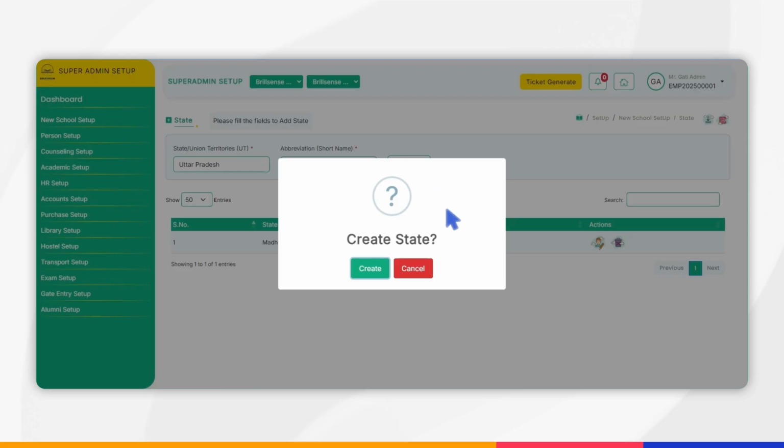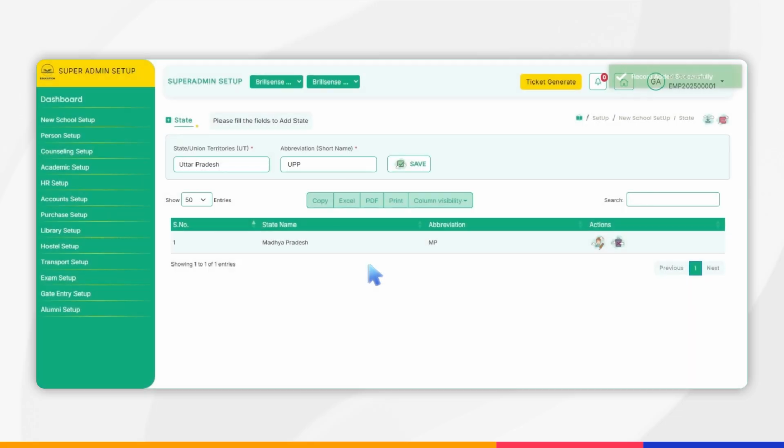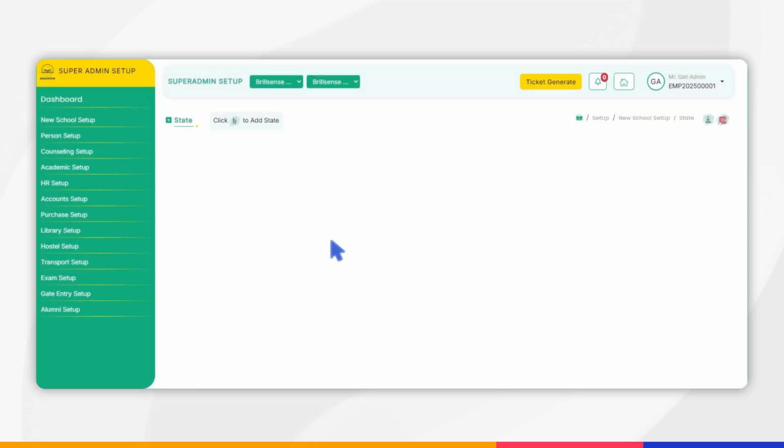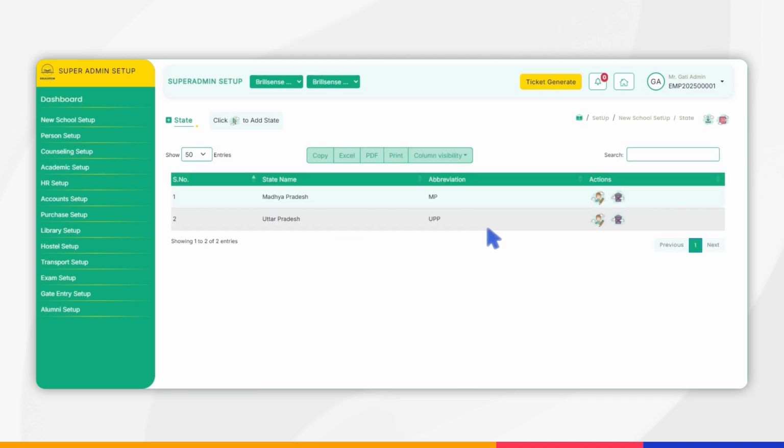A dialog box will appear for data entry confirmation. The state entry is now successfully saved in your school's database. You can also view the list of all previously added states.